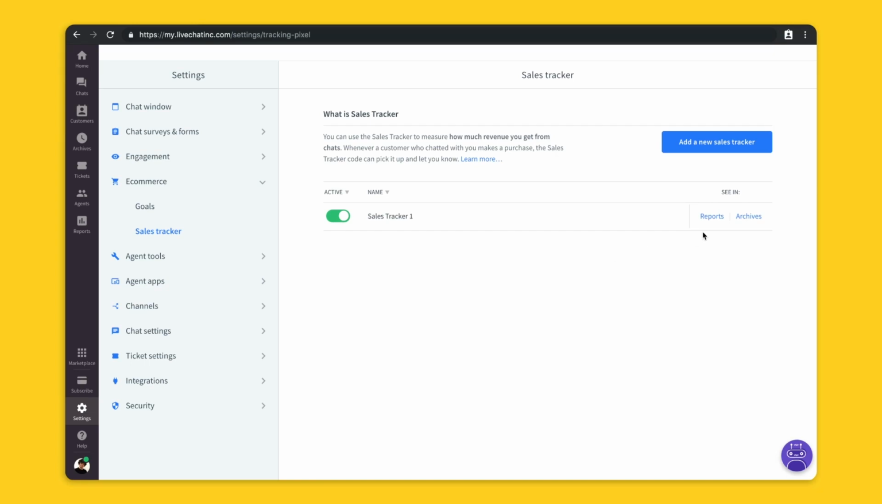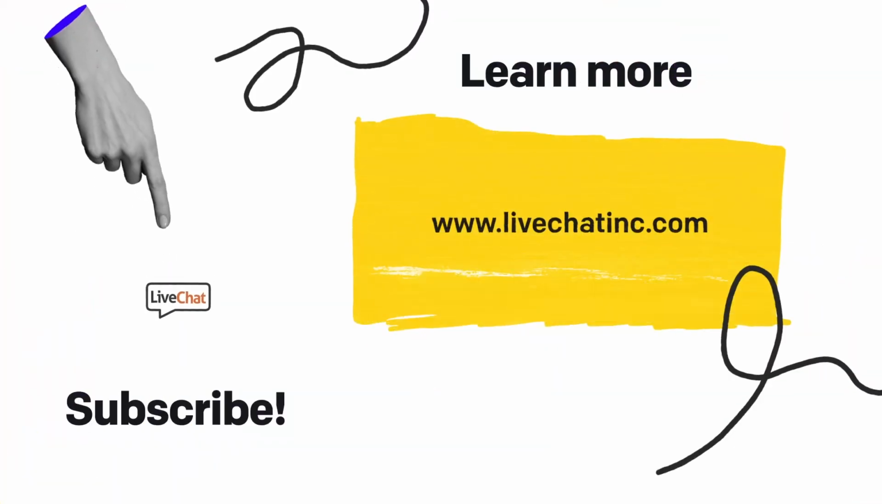That concludes our setup functions. As you can see, we have a lot of features that you can use. If you got some questions, remember that our support team is available for you 24/7, and you can start a chat with them from the website or directly from the LiveChat application.